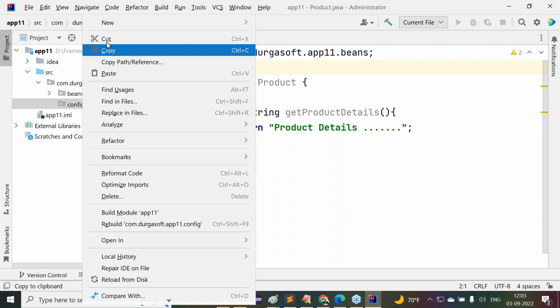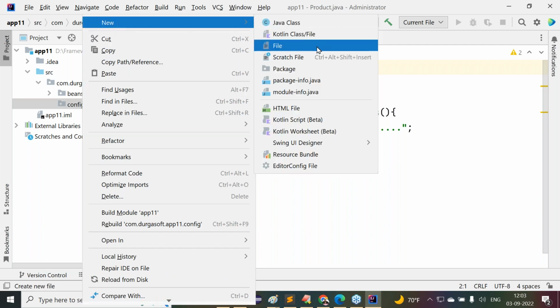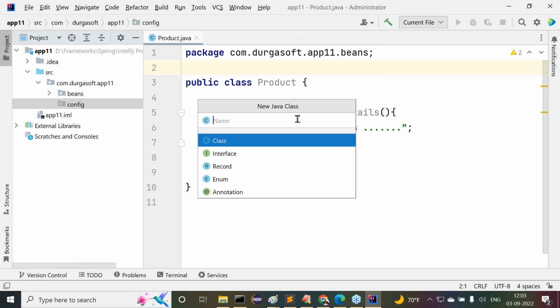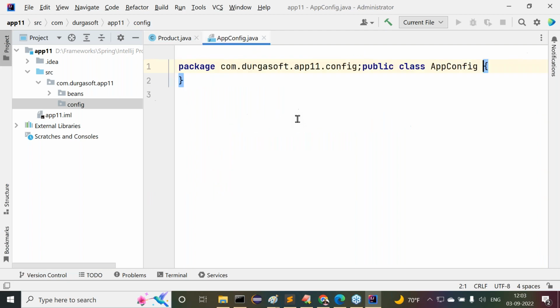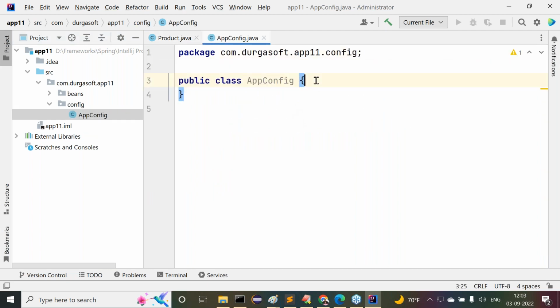Inside this config, new. Then we have to take a Java class again. What is this Java class? AppConfig. My Java class name is AppConfig, application config. Right, sir. AppConfig is provided.